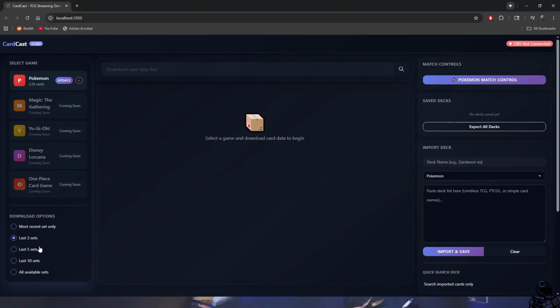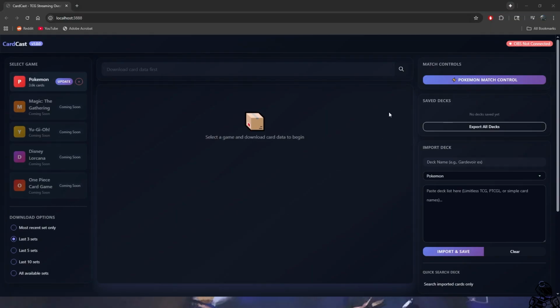Okay, that last batch of cards downloaded. Let's go ahead and wrap up and grab all of the sets we have left in Scarlet Violet, just so any deck list that we import for the overlay later has a complete card list. Okay, now that all of our cards have been downloaded, we can start setting up the OBS portion of this.